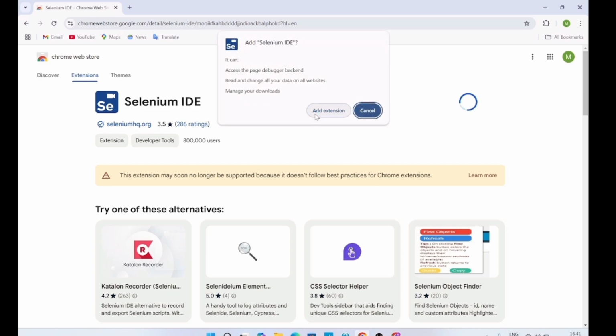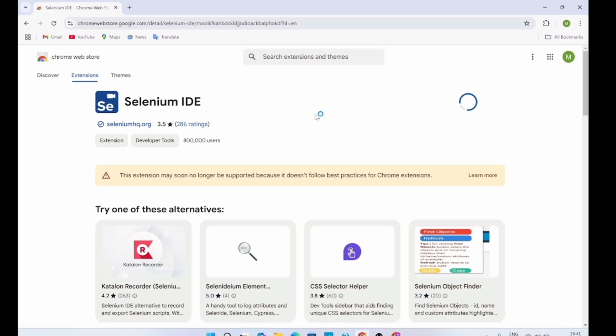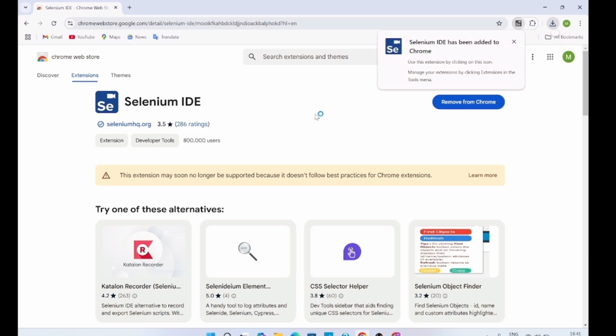Click on Add extension for the Selenium IDE. Click on that. You can see over here Selenium IDE is added successfully in the Chrome browser.